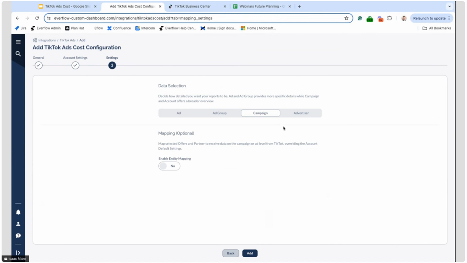So for Advertiser, this account is the highest level and represents your overall advertising presence on TikTok. It does not, however, allow entity mapping, which we'll talk about in just a sec. You can see that that's grayed out there.